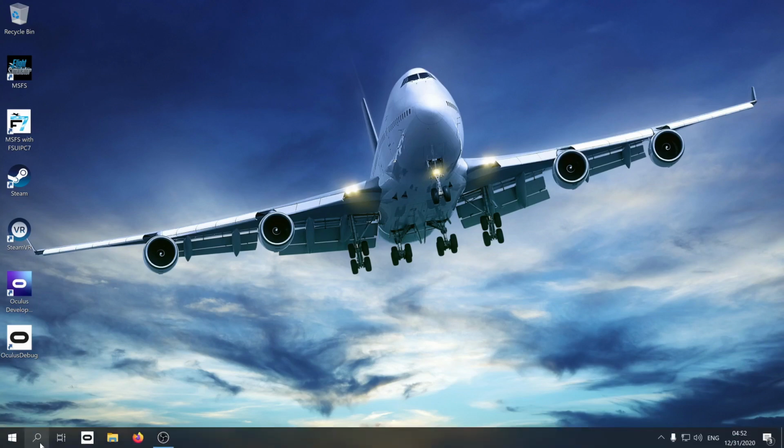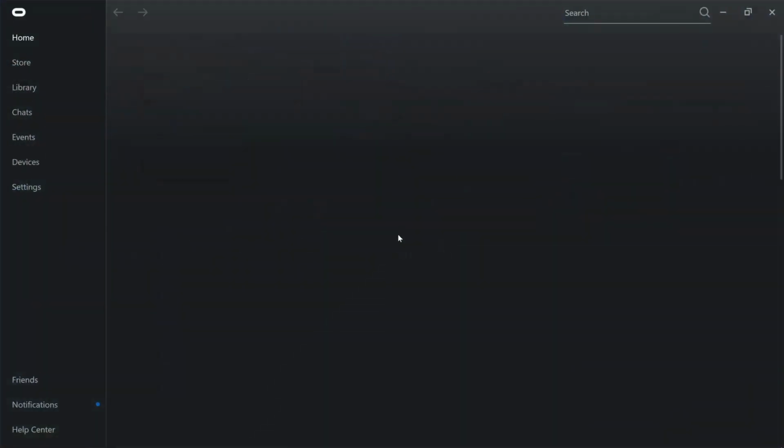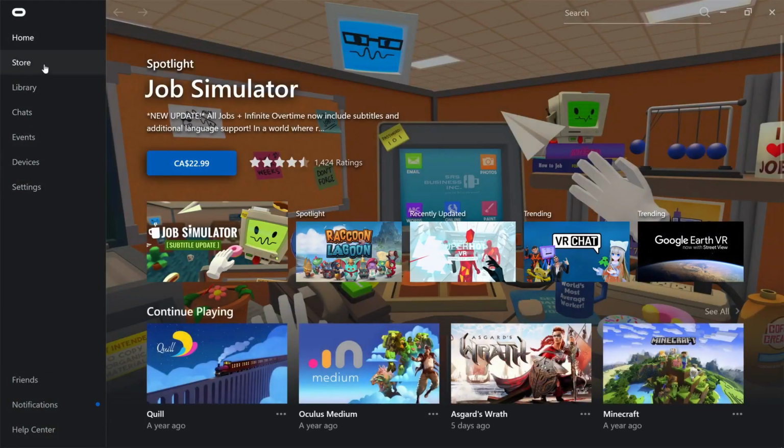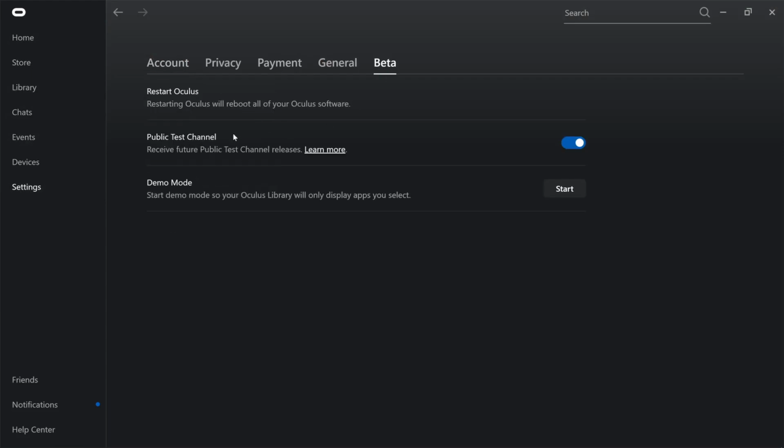The first thing you have to, I don't want to go through the whole setup, but I think it's pretty easy actually. You have to install your Oculus Link software. Once you have your Oculus Link software, you go to settings, beta, and you need to enable this public test channel, and then it will download a few things and it will be good. It has to have that done before you can even use it.